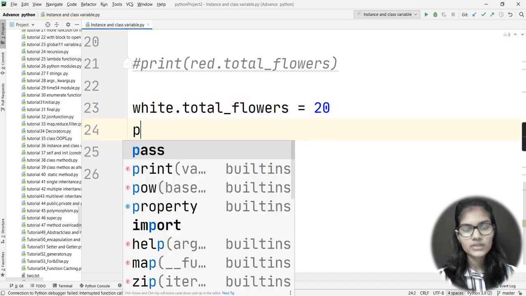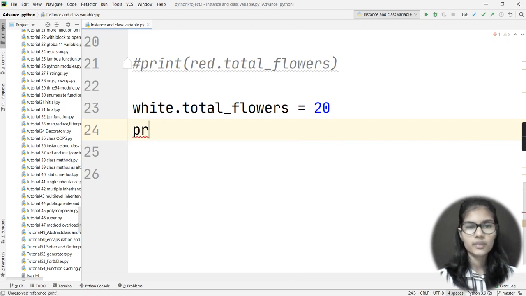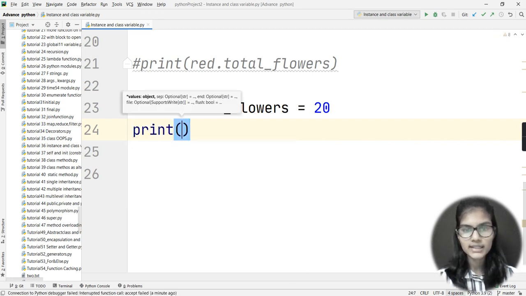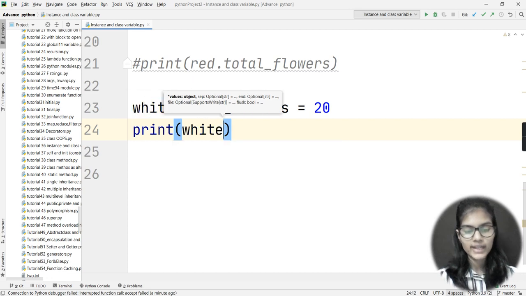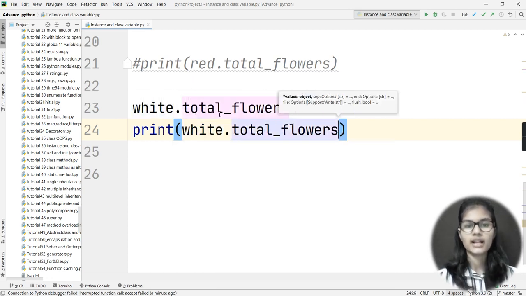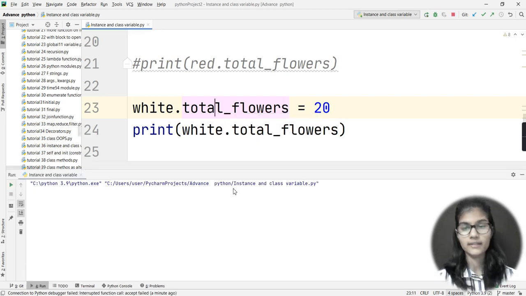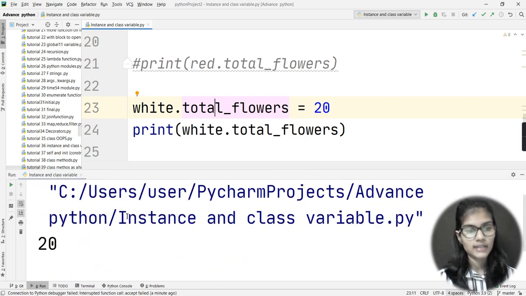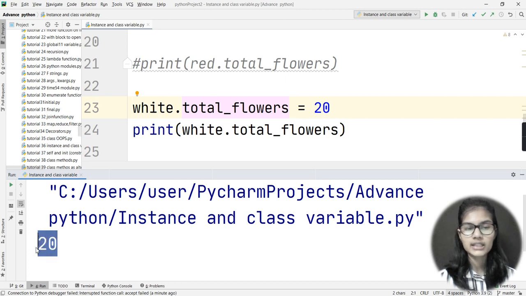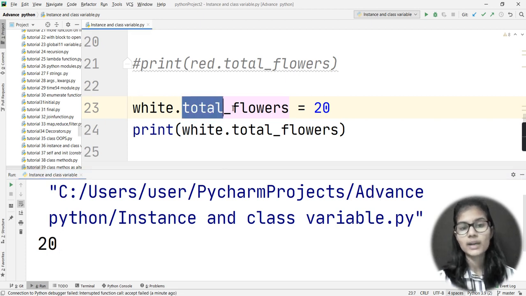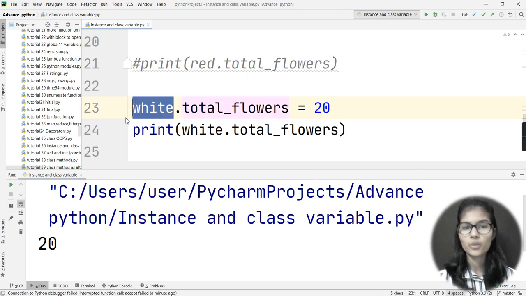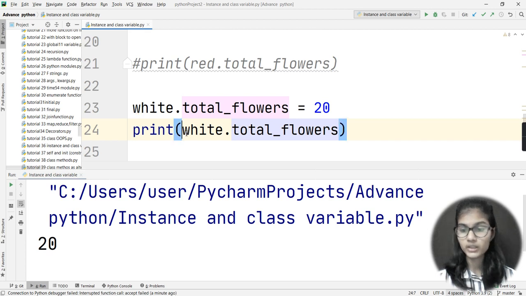Now after this step, when I would be printing my total_flowers, let's say I write white dot total_flowers, and now when I run it here, the value for my class variable would be changed, and I'll be getting the answer as 20. What I wanted to convey is that if you want to change the value of the class variable with the help of an object, then yes, you can do that. You are not restricted. You can. So this is the idea about using the class variables.